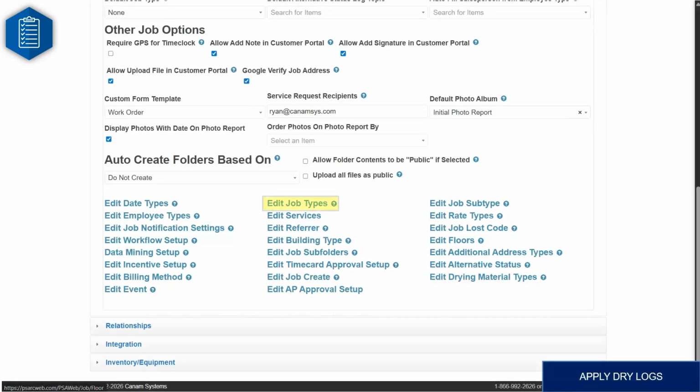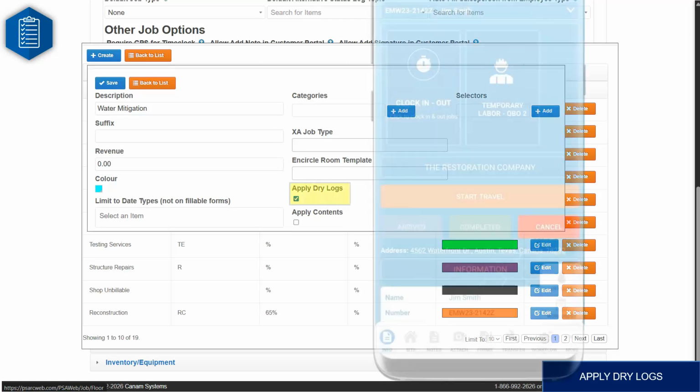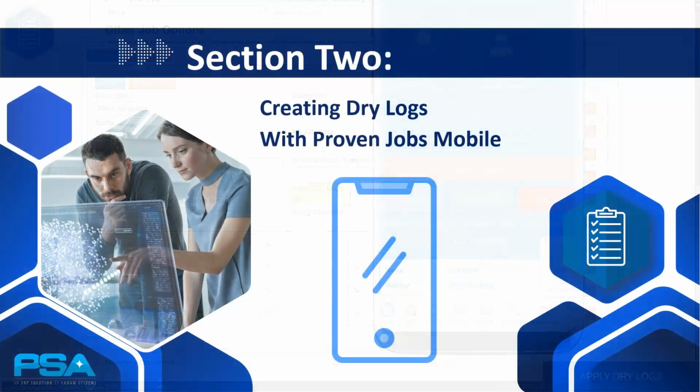Once company settings, materials, meters, and equipment are configured, the Dry Logs feature needs to be applied within the associated job type. In company settings, select the Edit Job Types hyperlink, then select your associated job type by selecting Edit, then apply the Dry Logs feature. Once the Dry Logs feature is enabled, it will appear within the mobile application as a Dry Logs icon and within the web system as a Dry Logs tab. Now let's take a look at utilizing Proven Dry Logs in our mobile application.